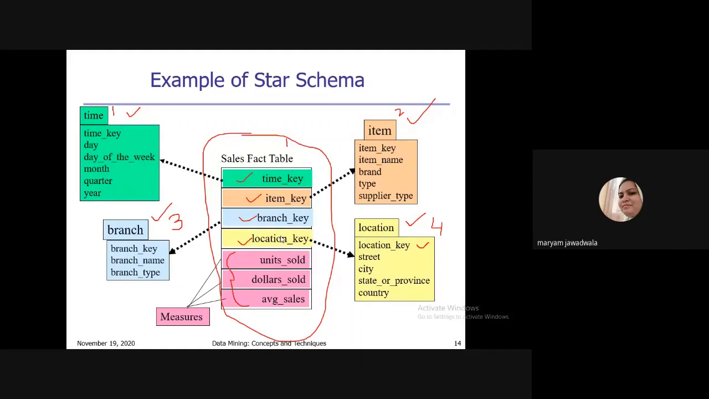Okay, hope you understand star schema, everyone. If not, then please let me know. So for this star schema, you have a total of 4 dimensions connected with one center table. The name of the table is fact table. In the fact table, you have 4 foreign keys, that is time key, item key, branch key, and location key, to connect all the dimensions, and one primary key. The primary key is nothing but the combination of all these 4 attributes. This is star schema. Okay, next one.